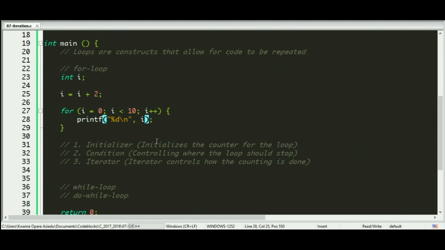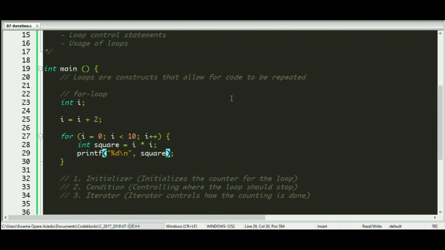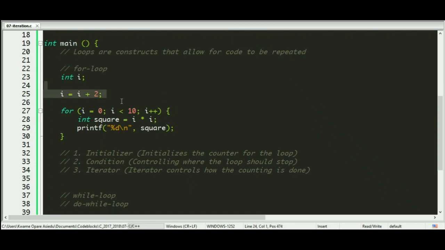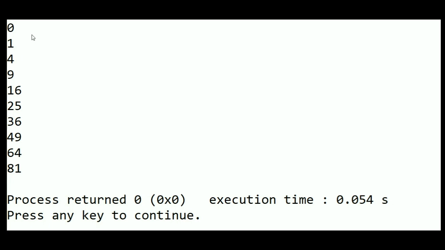All I need to do is perform a calculation here, like so: int square equals i multiplied by i, and then I print out the value of the square. This is a very simple program. So I'm just going to remove this from there. For each time you run the loop, multiply i by i and then print out the value. So let's run this and go see our output. We have the square of 0 to be 0, square of 1 to be 1, 2 squared is 4, 3 squared is 9, and so on, up to 9 squared, which is 81.